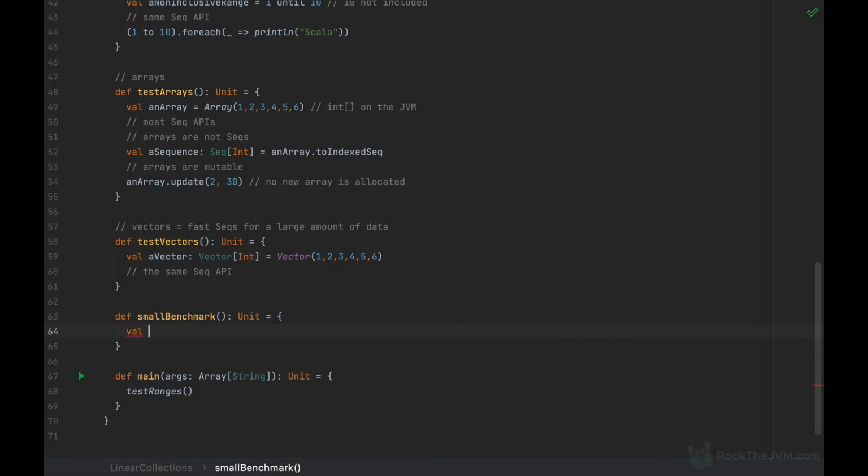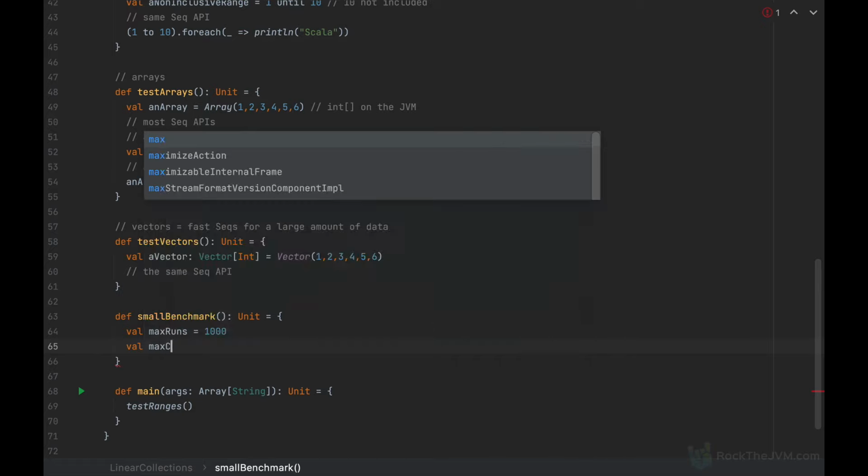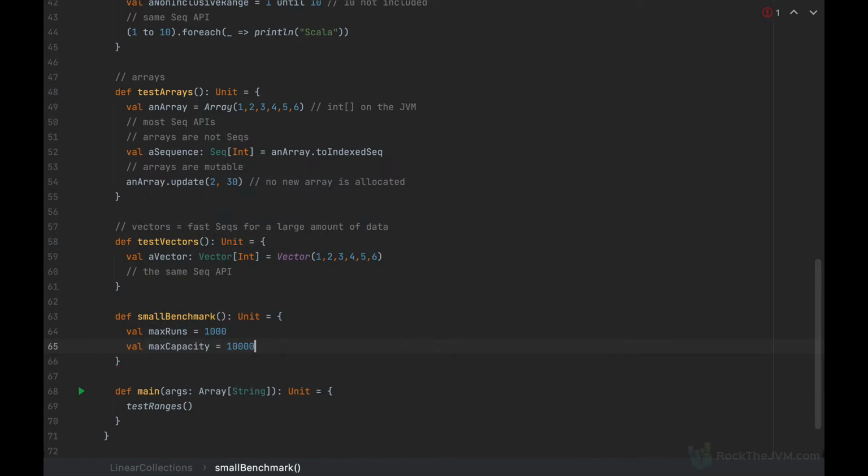So I'm going to define some values here. I'm going to define a value called max runs. I'm going to test this 1,000 times. I'm going to define a max capacity as 1 million elements. So I'm going to try 1,000 random accesses inside a 1 million element vector and 1 million element list.